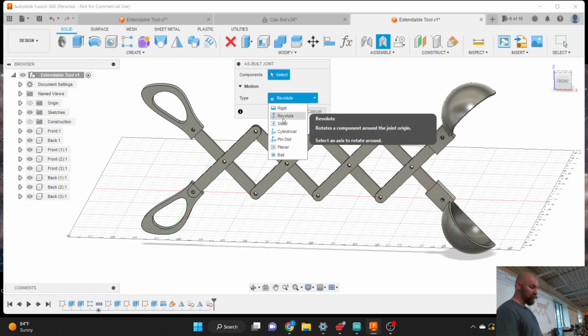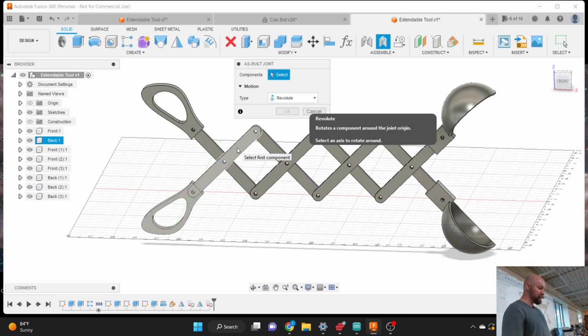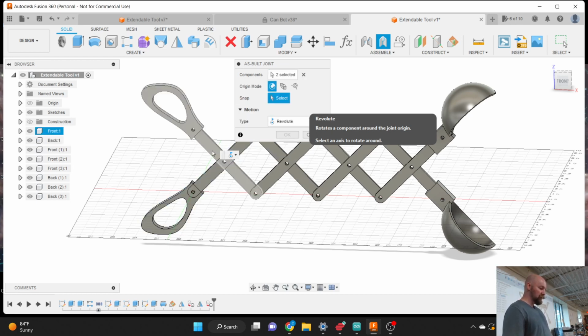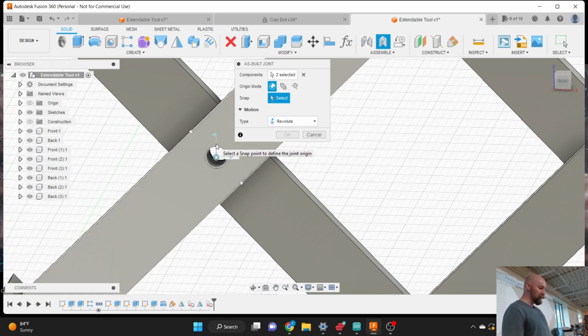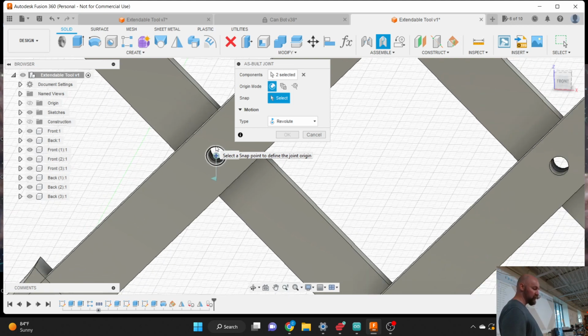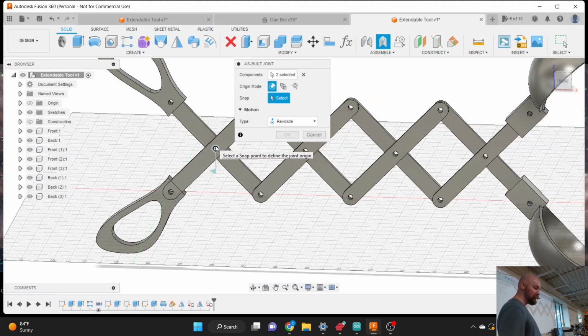But we are making a Revolute joint. We're making a whole ton of them. And really the only thing I have to do here is I select the two components that I'm going to make the joint with, and then I select what they call a snapping location. This is my only tip for you: there are these little flags. Pay attention to the direction that your flags are pointing, and you will be happier with yourself if you make your flags point the same direction.